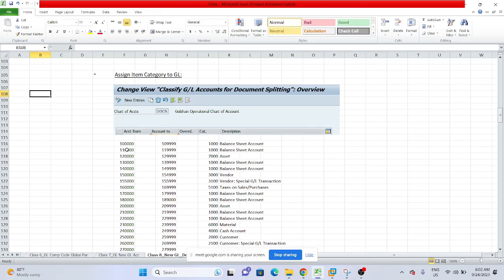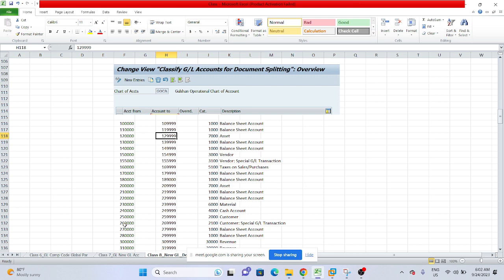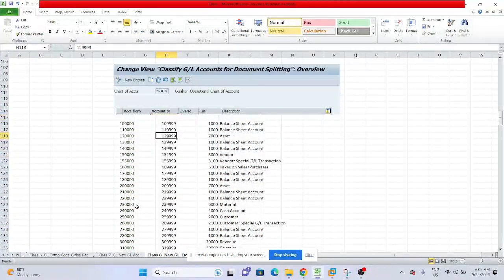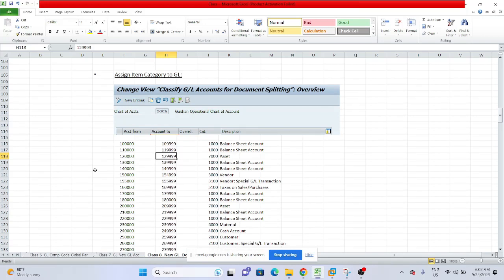We created a chart of accounts, and in the chart of accounts we have a classification by number series. We have created one series for liability, two series for asset, three series for expense, three series for income, four series for expense. SAP has given various document splitting categories, so we can assign the respective document splitting category to each item according to the nature of the GL account.